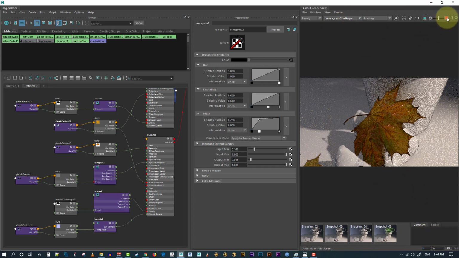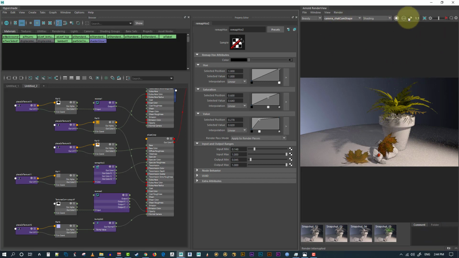Let's see, I'm going to just stop that render. Restart it. And in our next lesson, basically what I'm going to do is go over how to do procedural texturing for the pot itself. If you are interested, please stick around and watch.